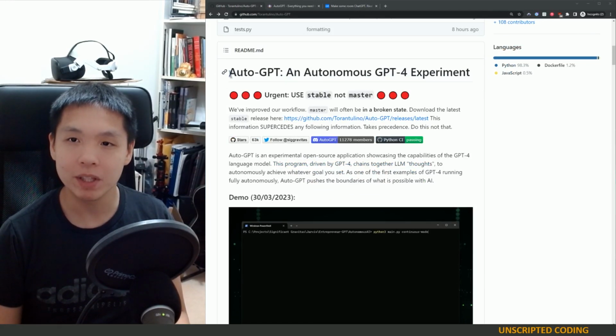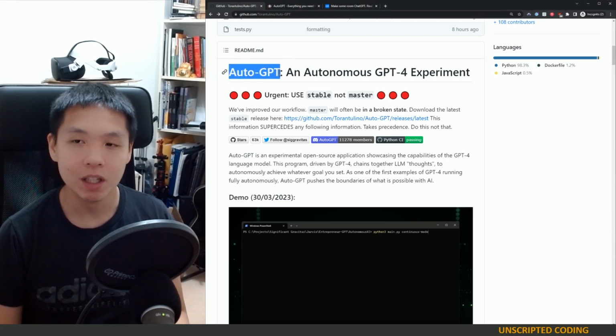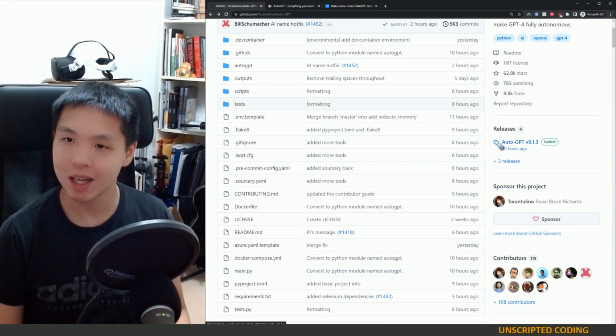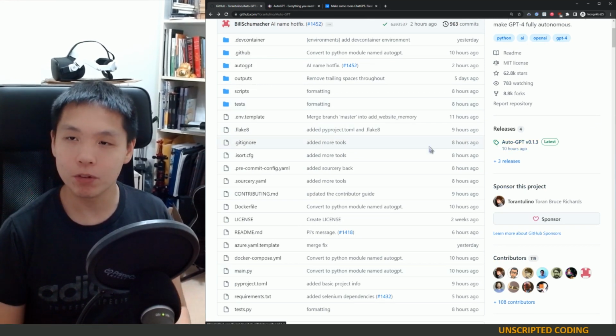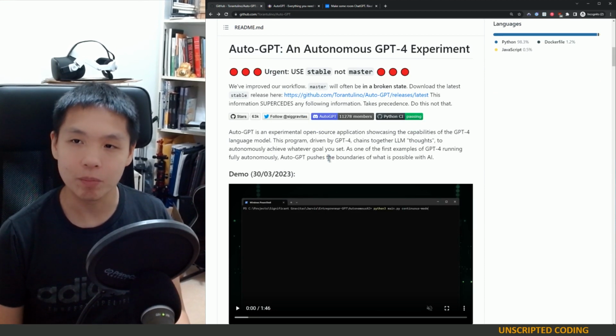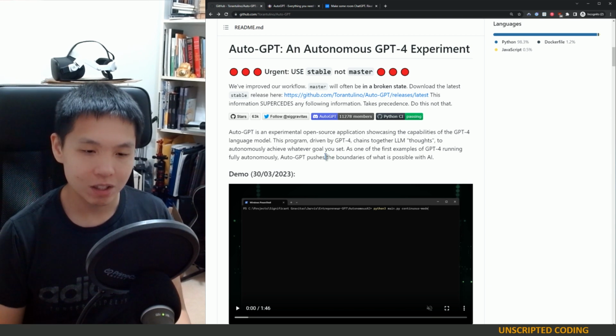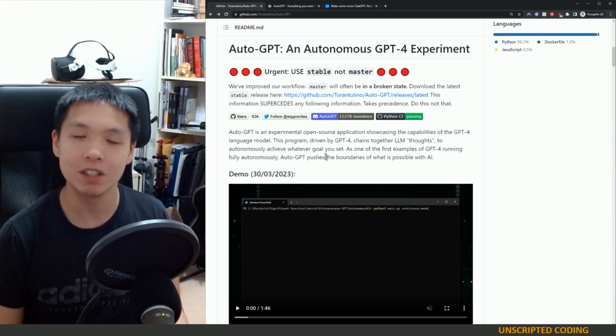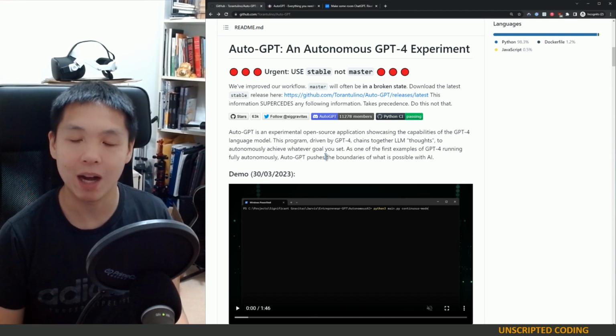Today we're going to take a peek at Auto GPT. We're just going to play around with it, take a look at the code, set it up, and see what it can do. But for those of you who haven't heard, Auto GPT is this open source script that is very simple in idea, but it gives ChatGPT a lot of additional power.